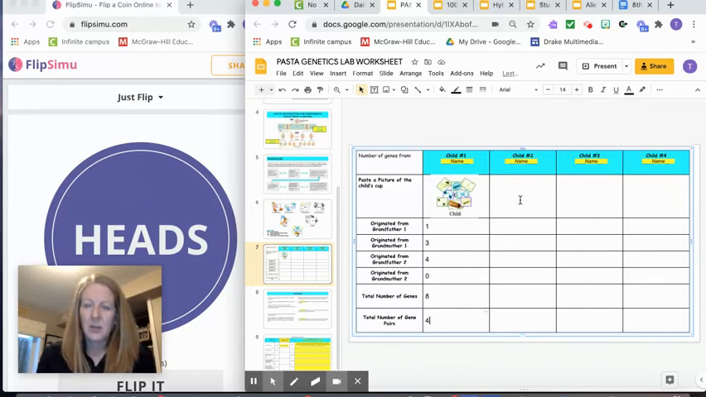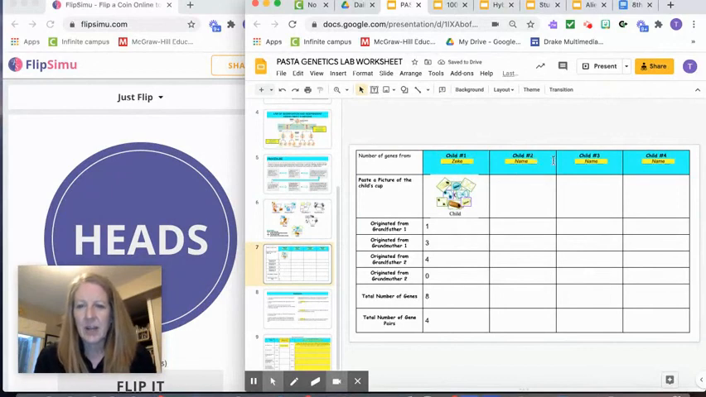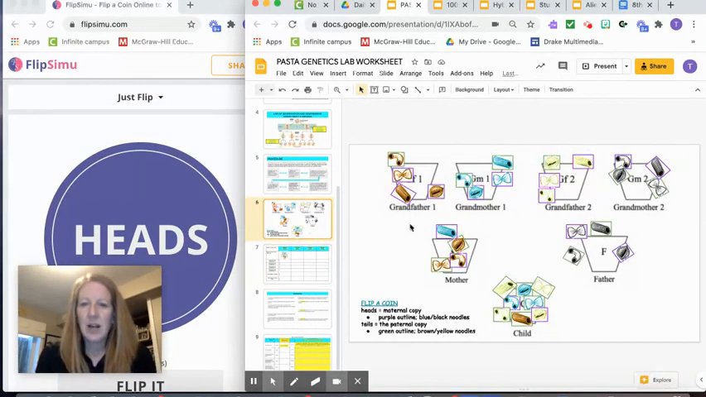You're going to go through and follow this same process for 3 other children. Make sure you name your kids. Mine is Zeke, probably not spelled like that though. So that's my pasta child, number 1. I'm going to go back and do that 3 more times. To do that 3 more times, I have the same parents, but each child is going to have a unique genetic makeup. So I'm going to transfer these chromosomes back.